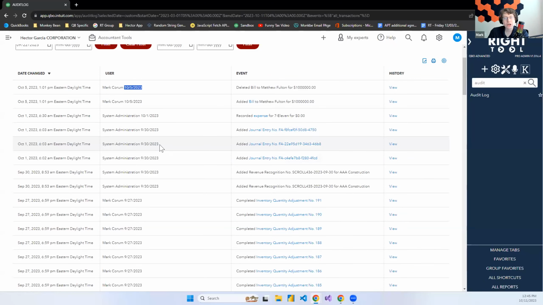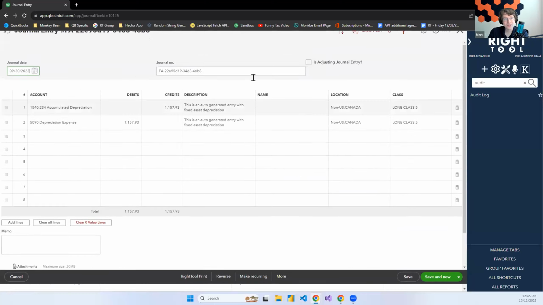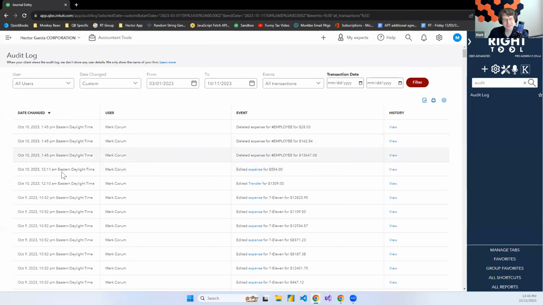So if I go into this journal entry, for instance, right here, assuming it wants to load, you can see that the journal date right here is 9/30, not October 1st, as is shown inside of here if I actually had that still showing up.